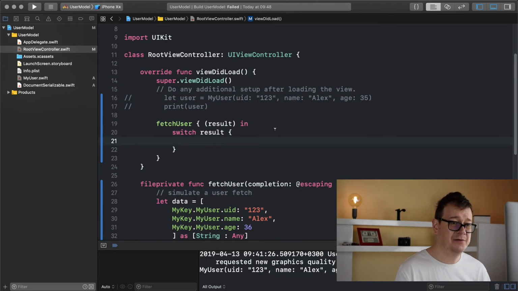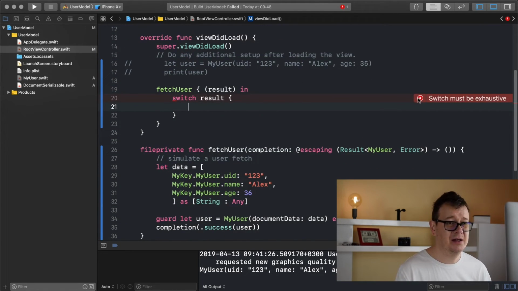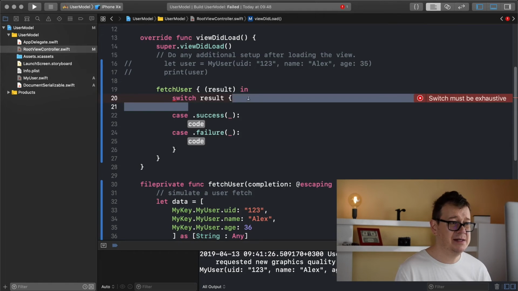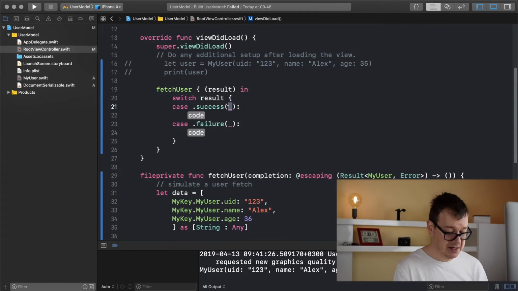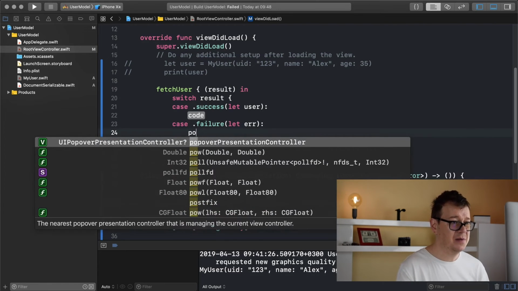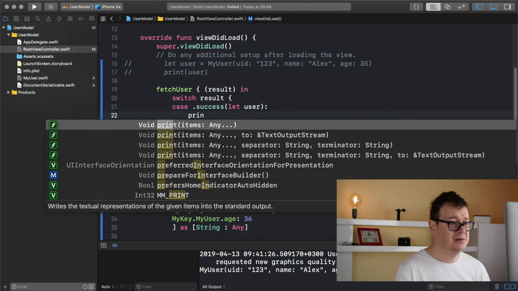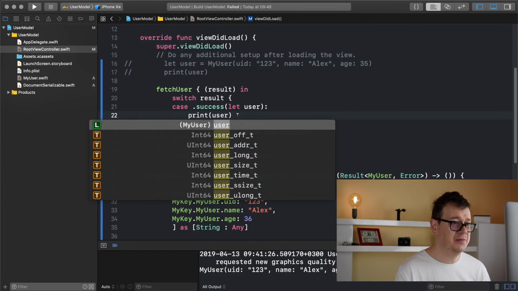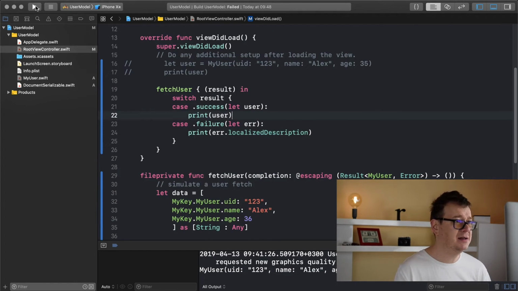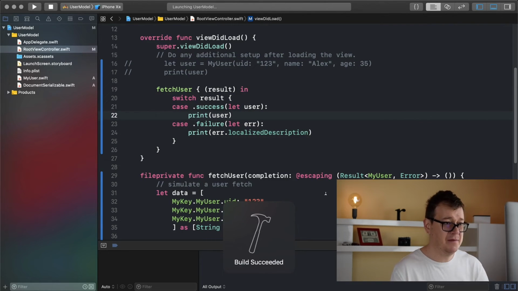Let's just wait for the auto completion to kick in, and we will add in those two cases. For the success we have a user, and for our failure we have an error. We will just print out here our error's localized description. And here we are going to print out our user. Okay, and basically that is it. Let's build and run and see what we have here.